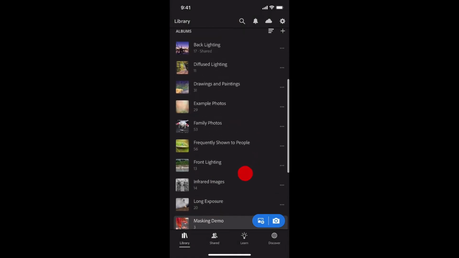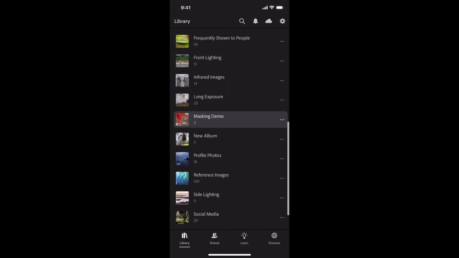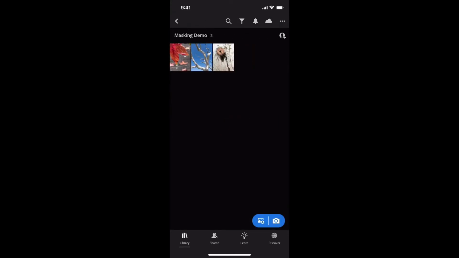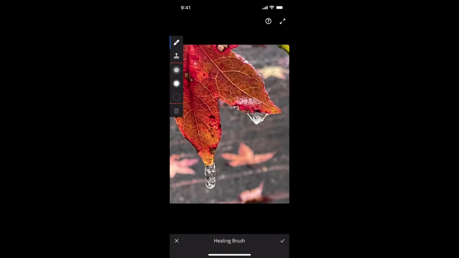Let's talk about Lightroom Mobile's masking capabilities. They really are quite amazing. So I'm going to open up one of my albums here and just show a couple images. We'll start with this one, and I'm going to take care of a little issue up in the right-hand corner with the healing brush.